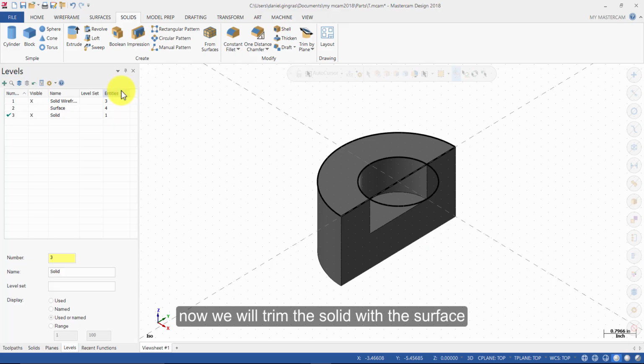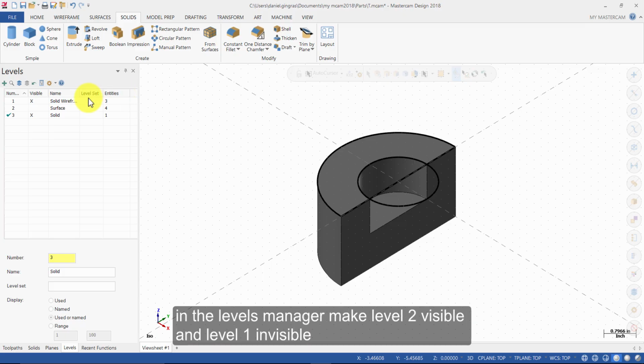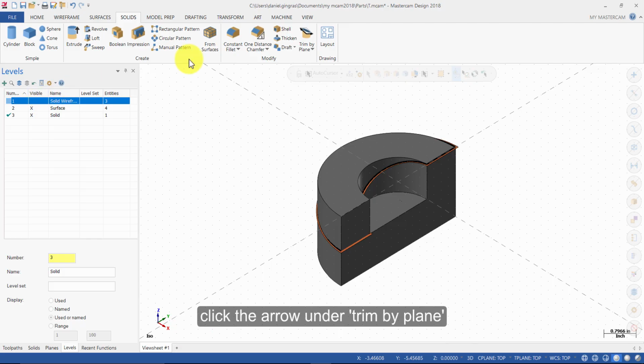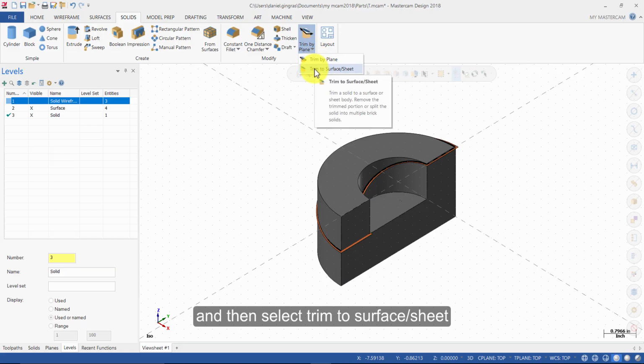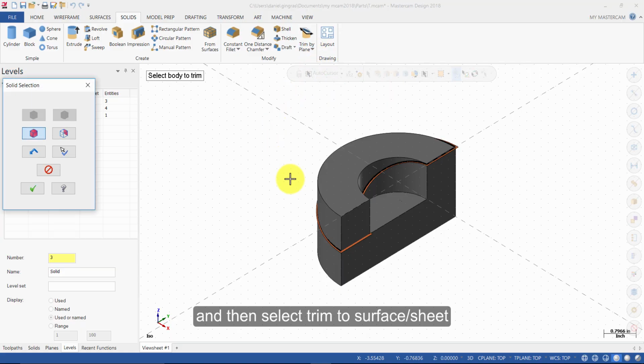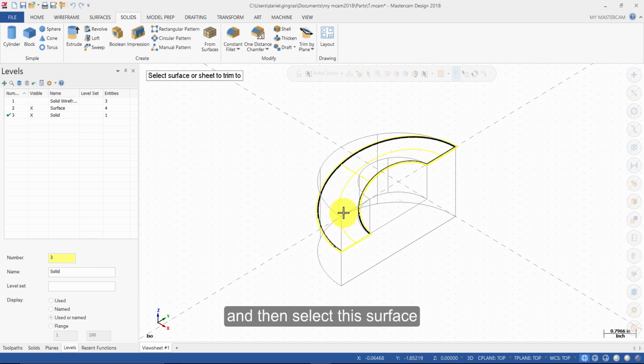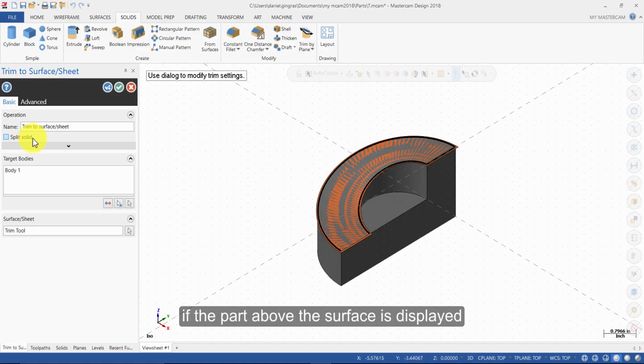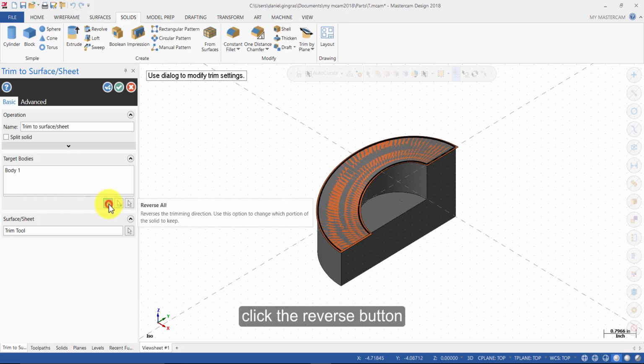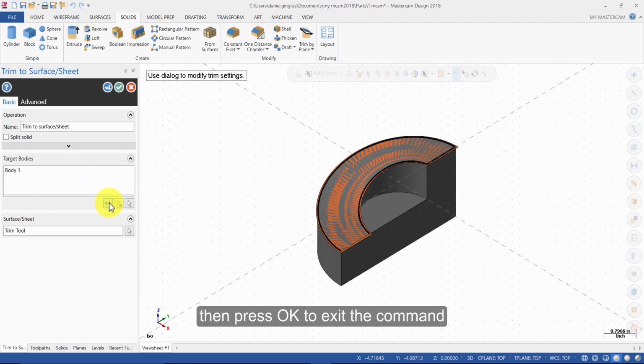Now we will trim the solid with the surface. In the Levels Manager, make Level 2 visible and Level 1 invisible. Click the arrow under Trim by Plane, and then select Trim to Surface Sheet. Select the solid here. Press Alt-S to unshade the geometry, and then select this surface. If the part above the surface is displayed, click the reverse button. Then press OK to exit the command.